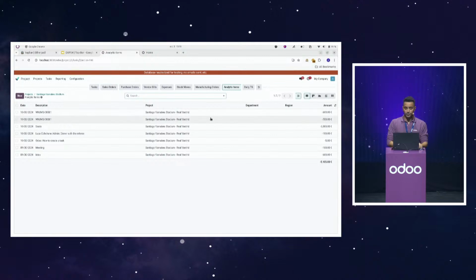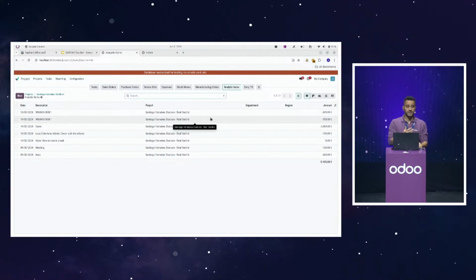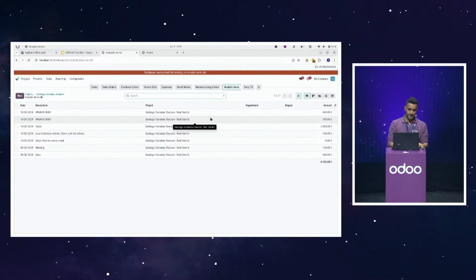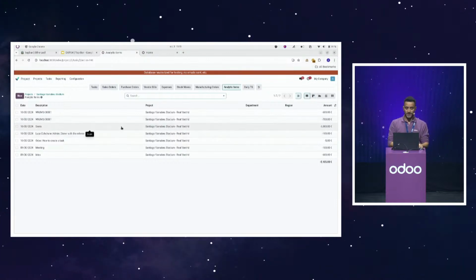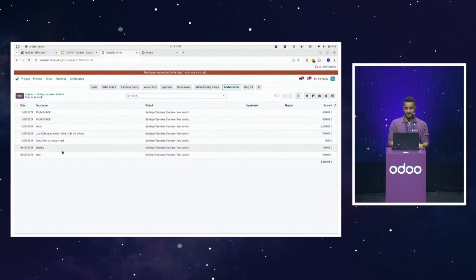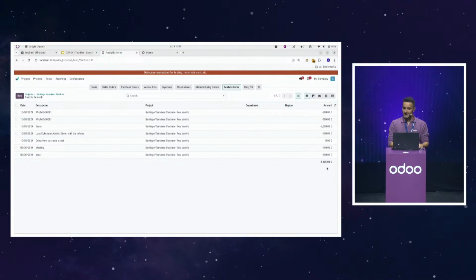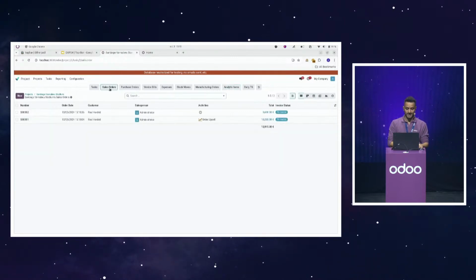So we see here the two lines that represent the cost of the production, because I have defined the cost on the product. I have my supplier bill for the seats, I have my expense, and I have the three timesheets there. Now it's negative. I need maybe a small revenue. So I go back to the sale order.